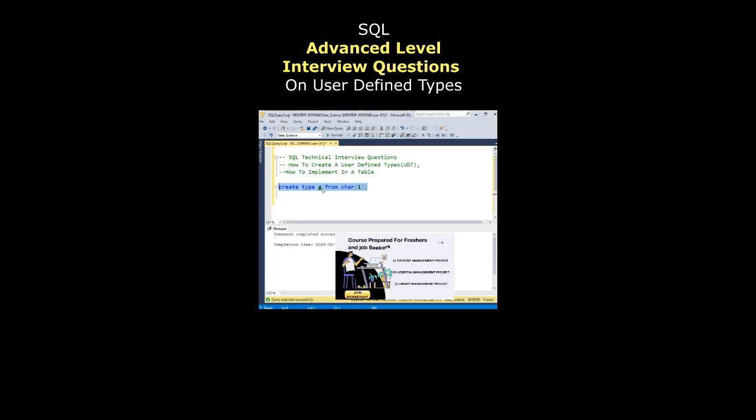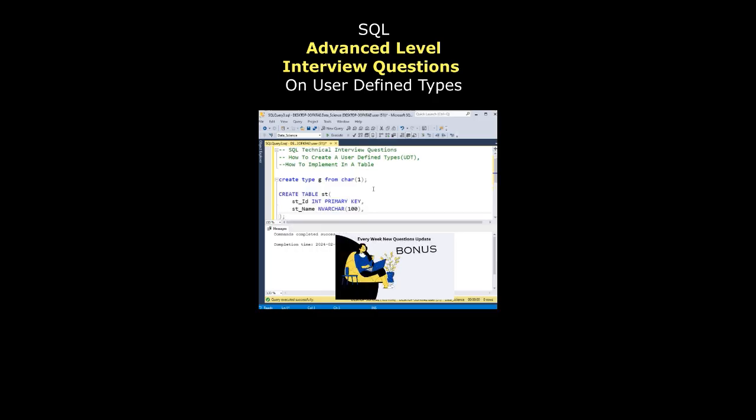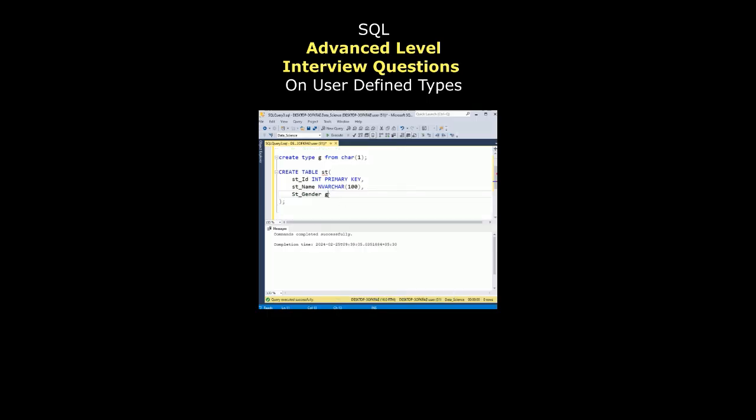Now I want to implement this g data type in our table. Just to save time, I have created a student table. Now I'm implementing small g, which is our data type. Now let's execute the statement. Commands completed successfully. Now let's insert some data. Just to save time, here I have the records. Now let's execute the statement. 3 rows affected. Let's check the output. Let's execute. See, here we got the output.